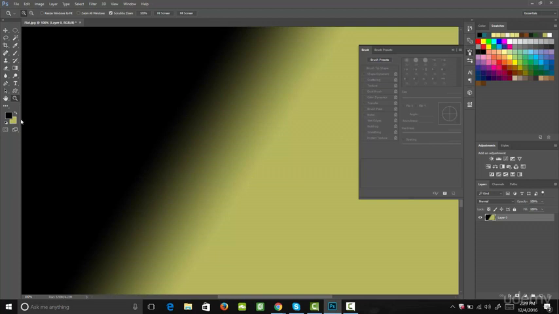So over here we have our 2 colors. This is our background color, and the black is our foreground color. So anytime something uses the background color, it's going to take from this color right here. So if I create a new document and I have this set as my background color, that's going to be the color of my background.